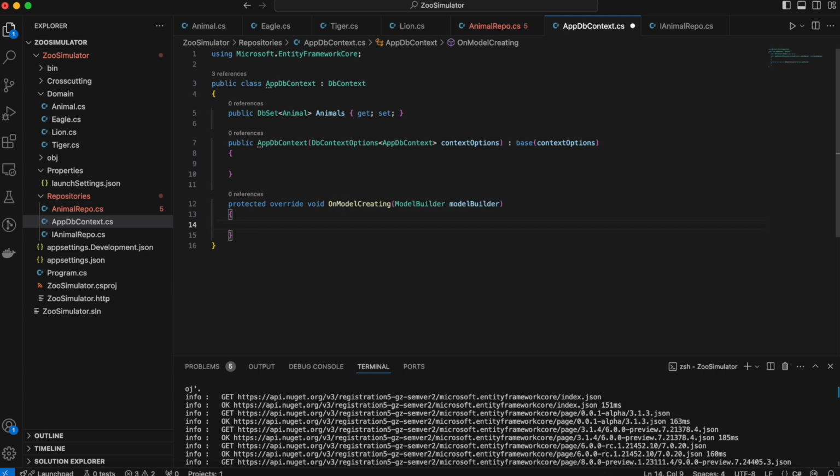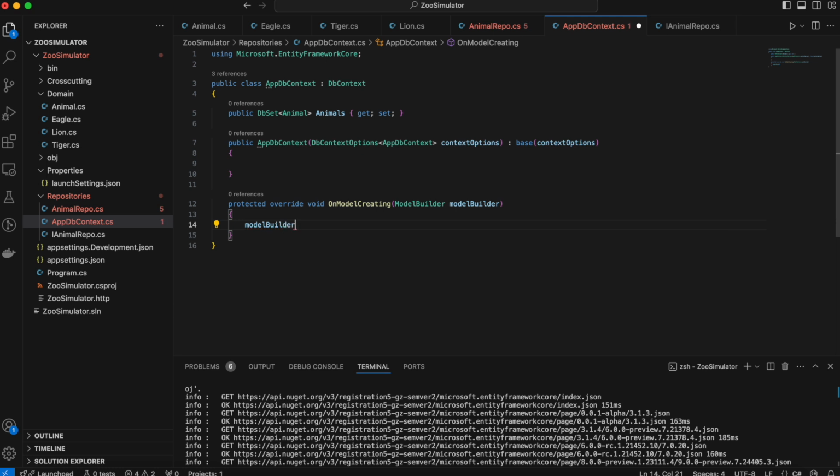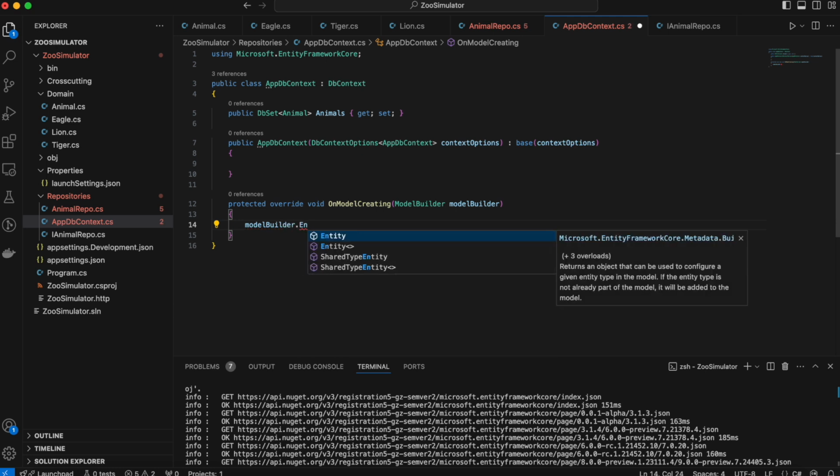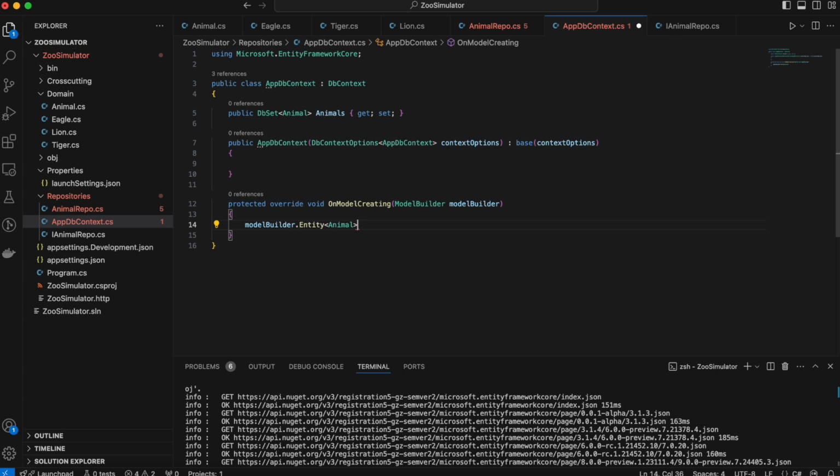Now let's put in our rules. We'll use the model builder for our entity Animal. But we can't instantiate Animal, right? It is abstract, so we can't instantiate it. So we have to add a discriminator. So what is a discriminator?